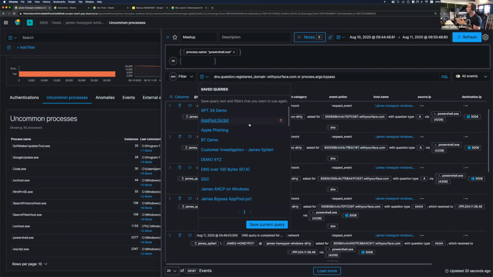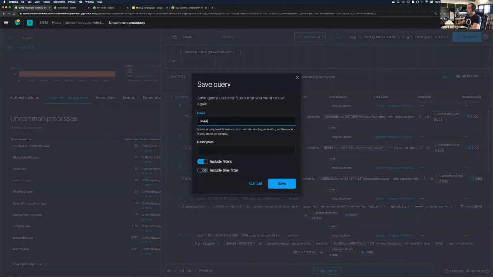And when you save a query, it allows you to use it across any other part of Kibana or the SIEM. So that's really handy. You can save a query in one part and use it anywhere else. I'm going to save it so we can build our own detection rule from it. So I'm going to call it meetup query, save.